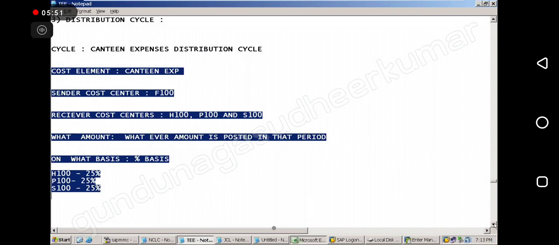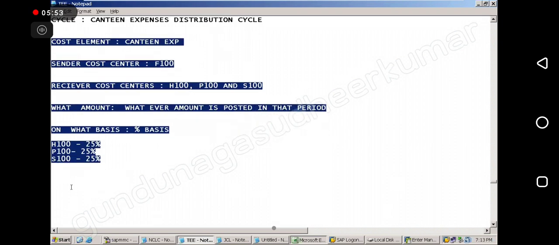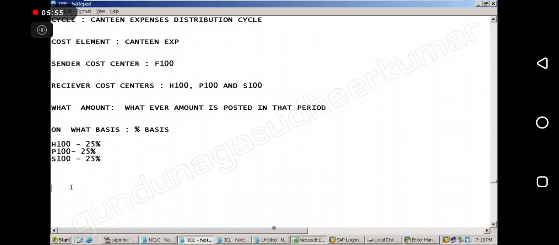So suppose I am running this cycle for the month of February, February 2022. In February 2022, if the amount posted is 1,60,000, now you tell me, when I run this cycle, what will it do? 30,000. Amount posted for canteen expense.